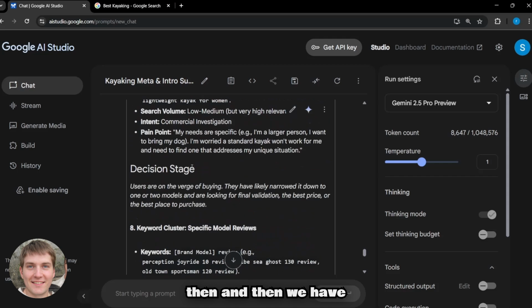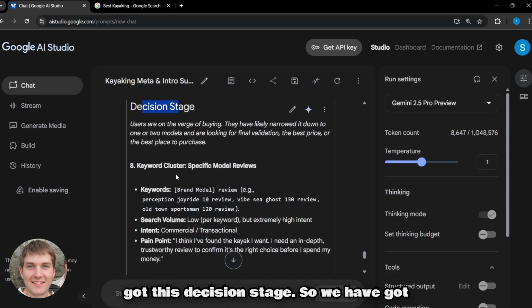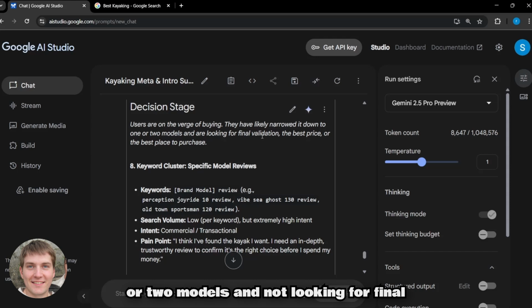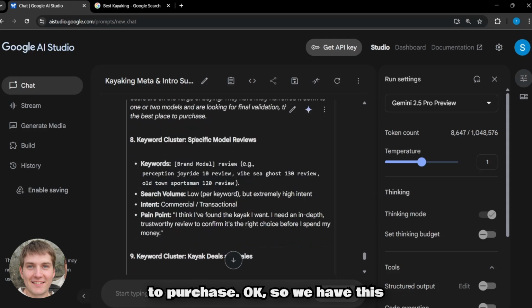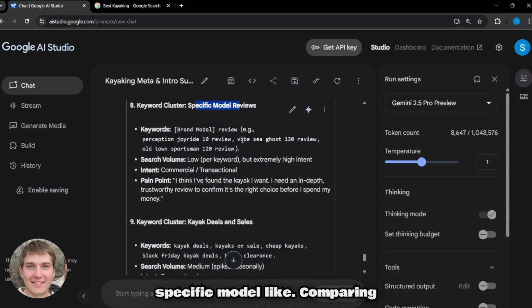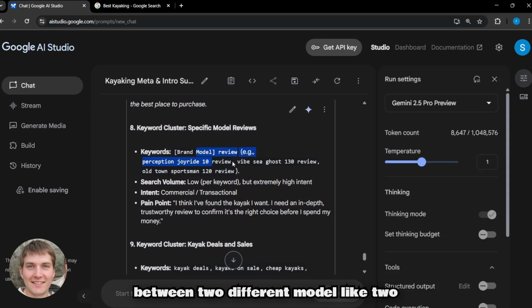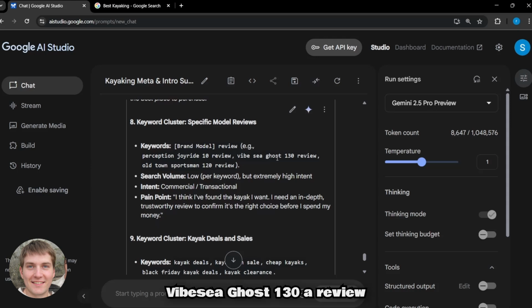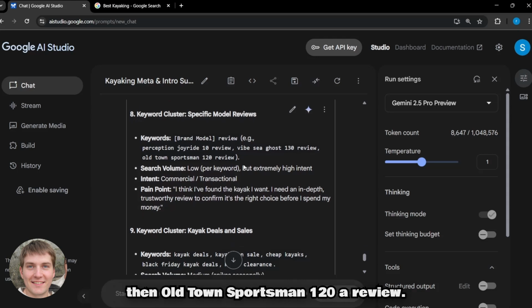And then we have this decision stage. The users are on the verge of buying. They have likely narrowed it down to one or two models and are not looking for final validation, the best price or best place to purchase. So we have this specific model, like comparing two different brands of kayak. For example, Vibe Sea Ghost 130 review versus Perception Joyride 10 review, and then Old Town Sportsman 120 review.